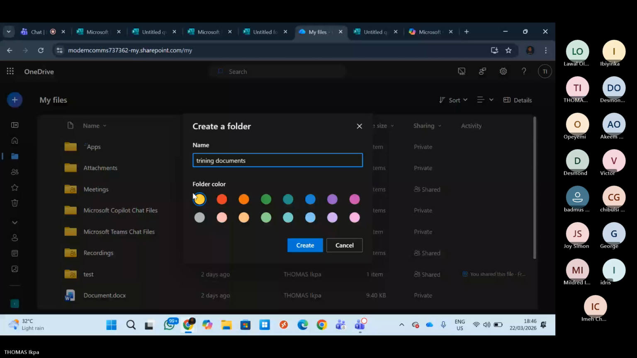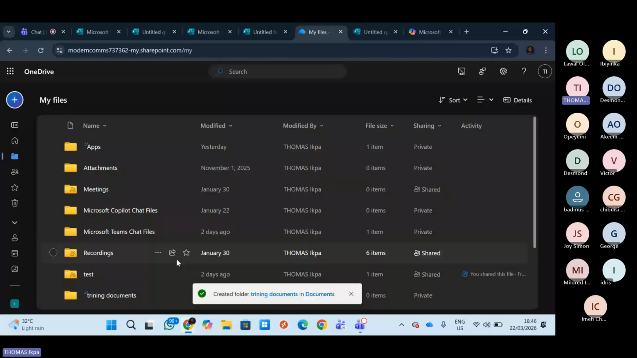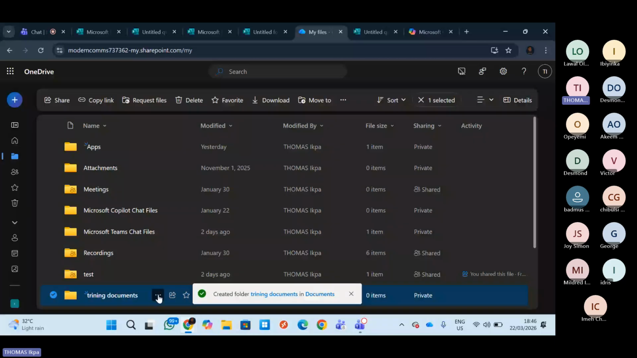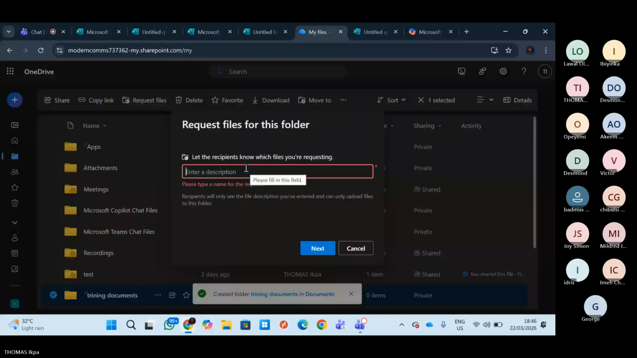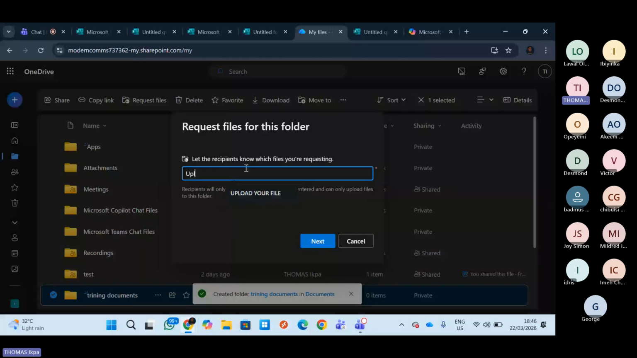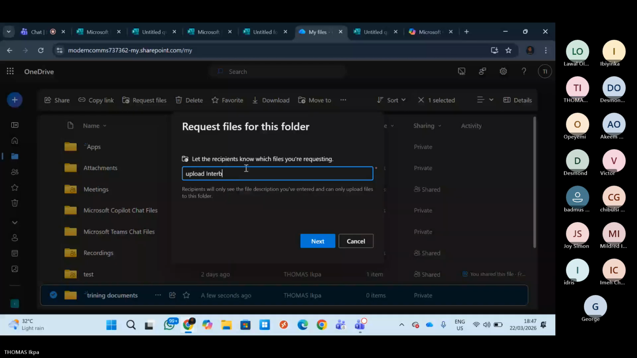Great. Now, what do I do? Come to these three dots here. You will see request file. Can you see it? Okay, yes. And if I click on request file, I'll enter a description. Upload international password for training. Next.